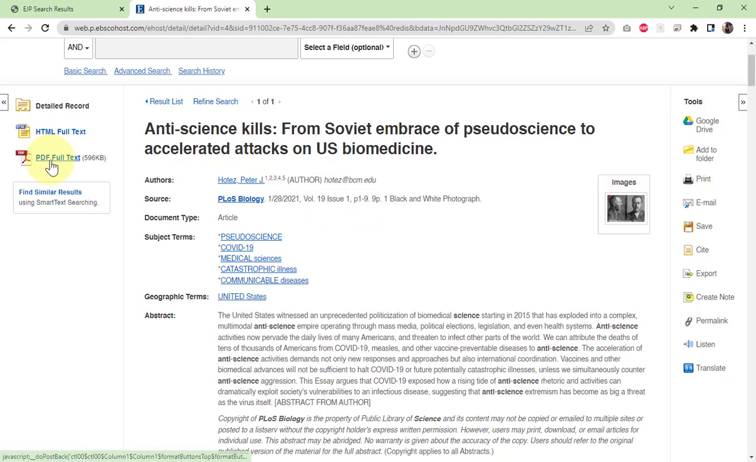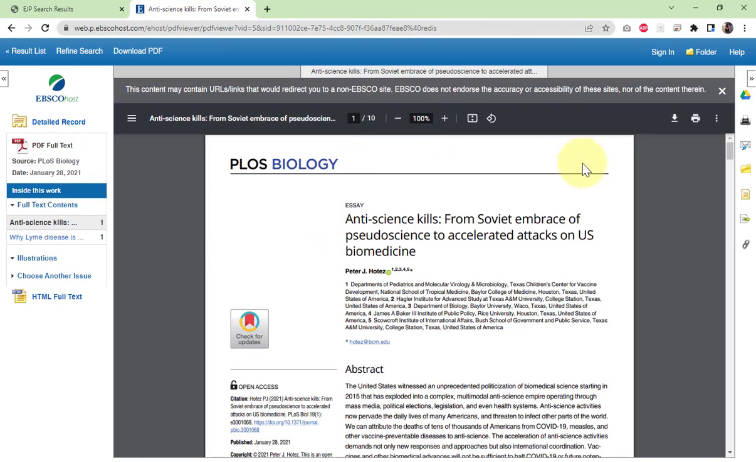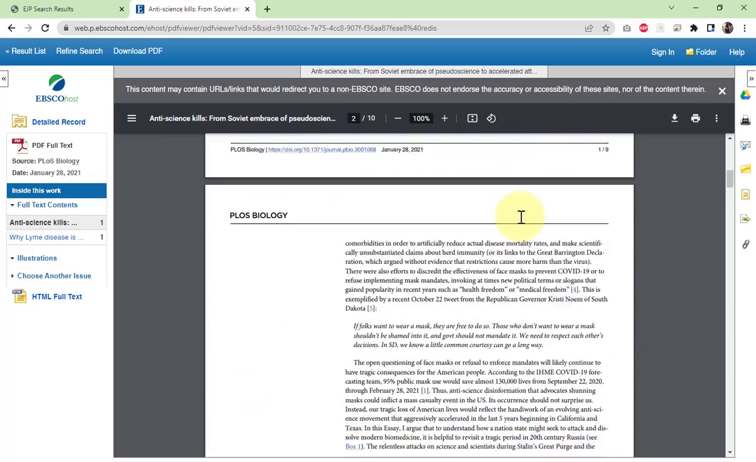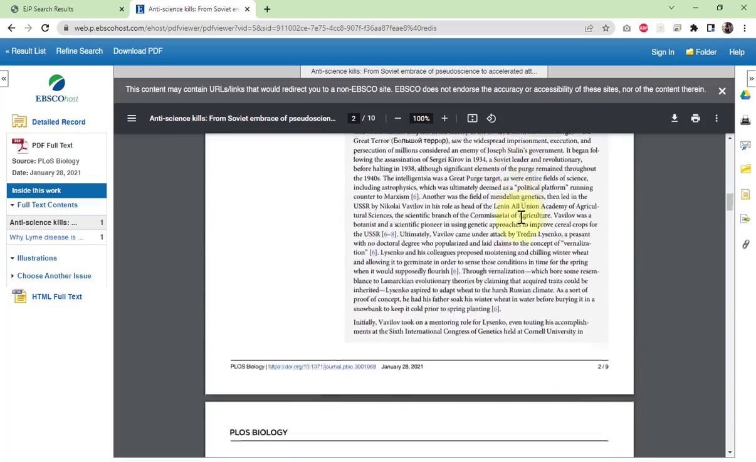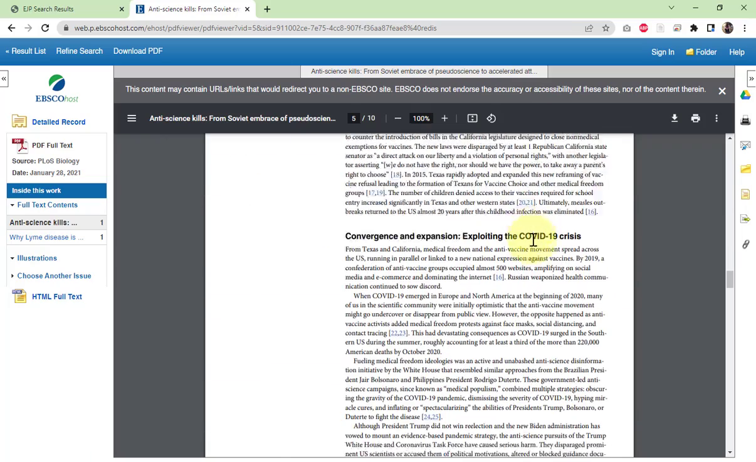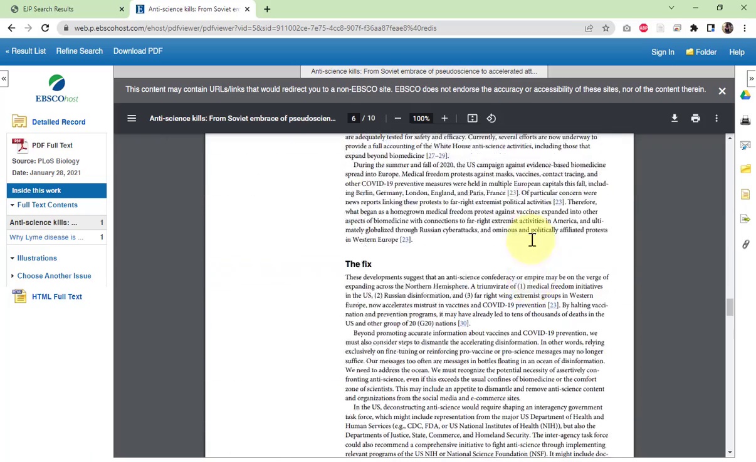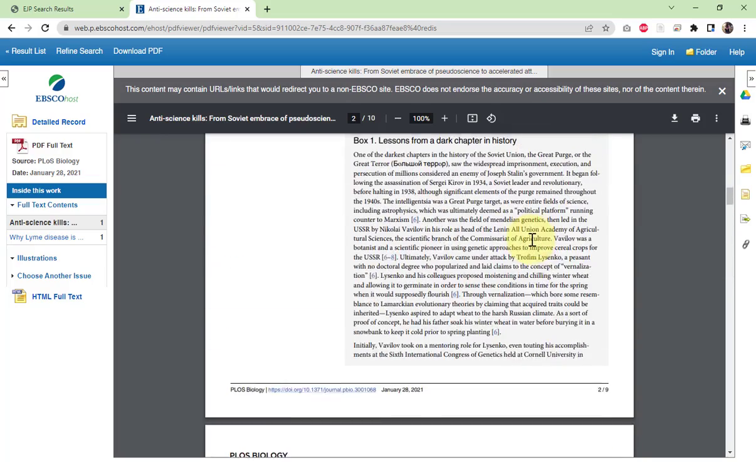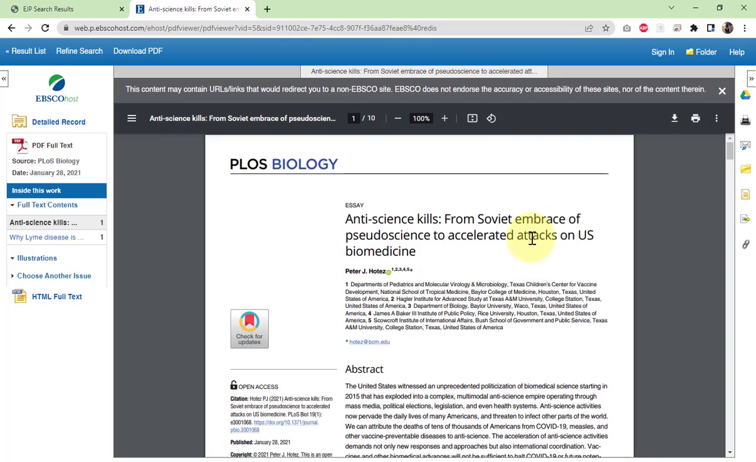Now all I need to do is click on PDF full text and it will load, and I have a full, complete scientific article with citations that I can use for my research. So again, this was backwards searching. We found the citation and then we went searching for it in the library's databases using the journal locator.